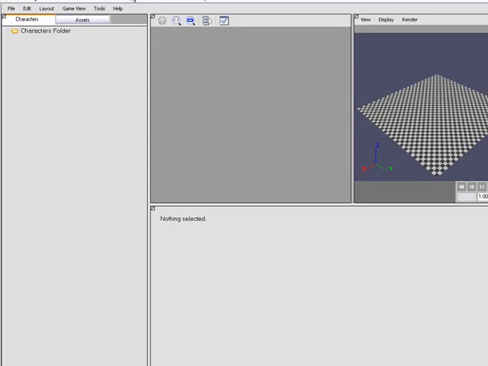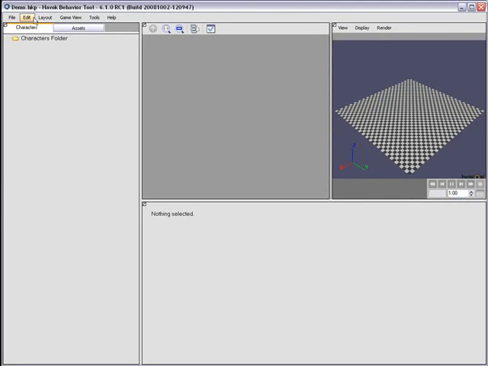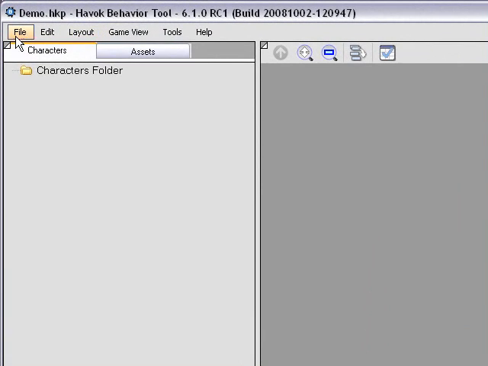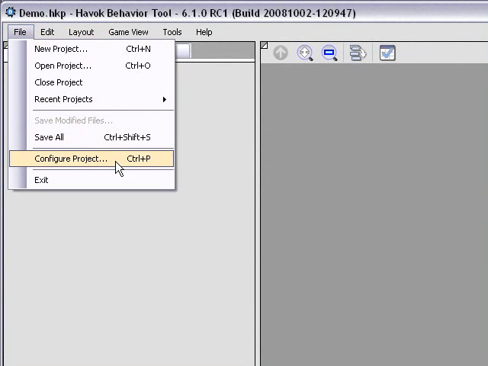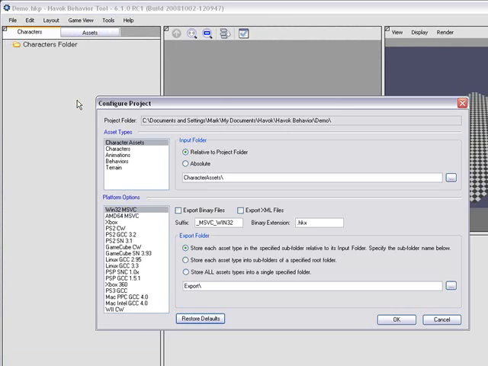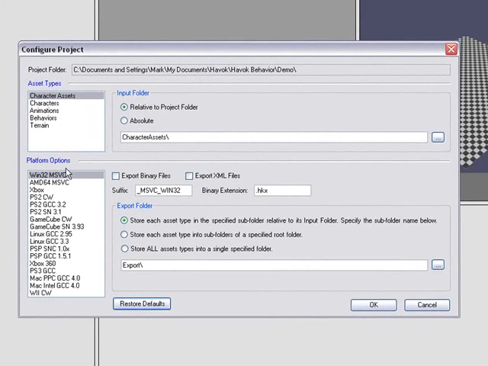So if we go back to HBT, I'm going to now configure the project so that it loads assets from a different location. So I'll go to File, Configure Project, and this dialog comes up. It's really broken into two sections. At the top are the input assets, and at the bottom are the export options. And we'll talk about the export options in a different video. Right now we'll look at the input ones.